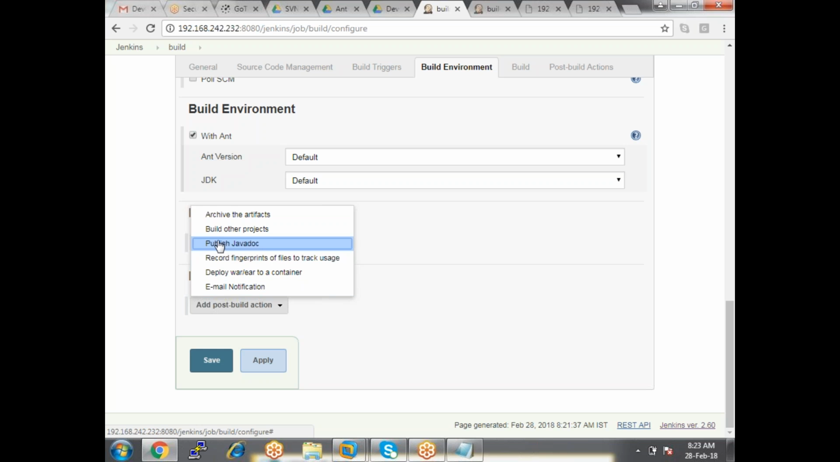We'll be looking into these Java documents at the time of the project, how to build these Java documents. We'll look into that part later on.